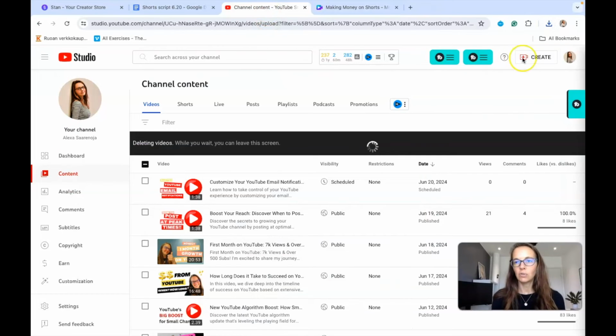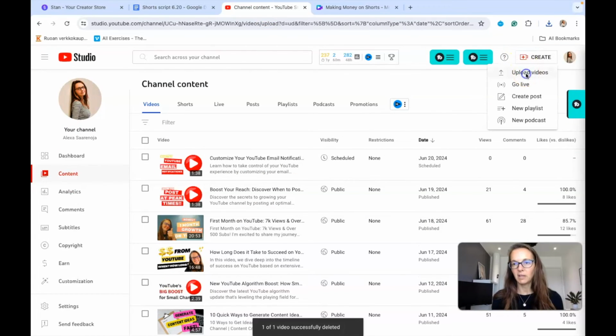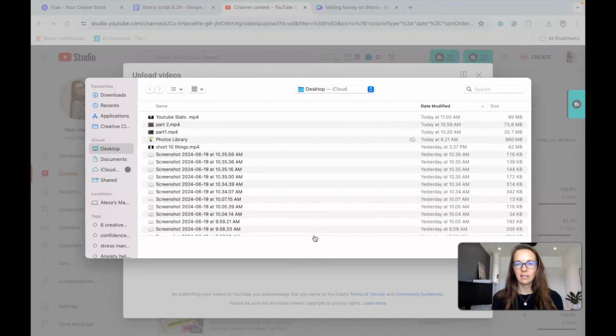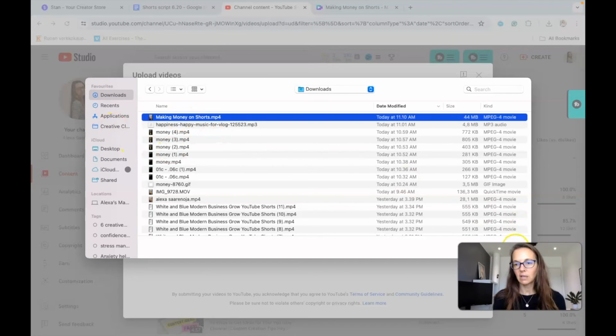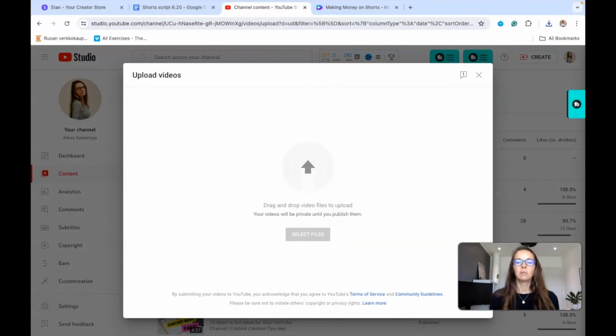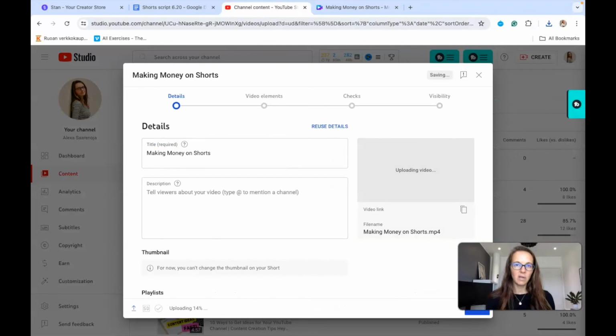So now I can go to YouTube, go to create again, upload videos, select file. I want to make sure I select the right file. This is the desktop version, but I downloaded it and I named it something else. So there it is. I open it. And now what you'll see when it opens up in YouTube is it won't give you the option for a thumbnail.